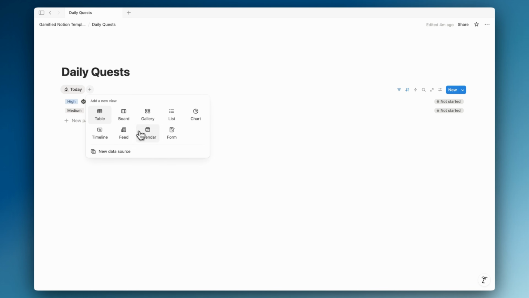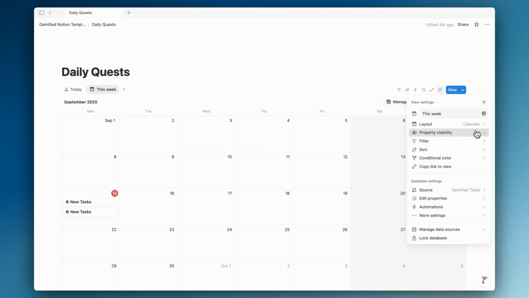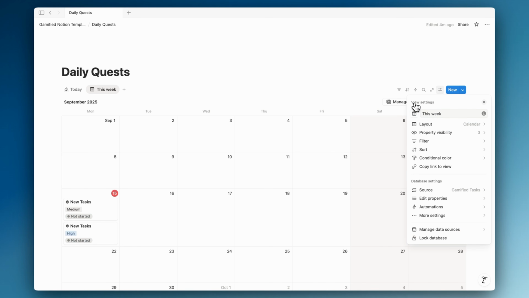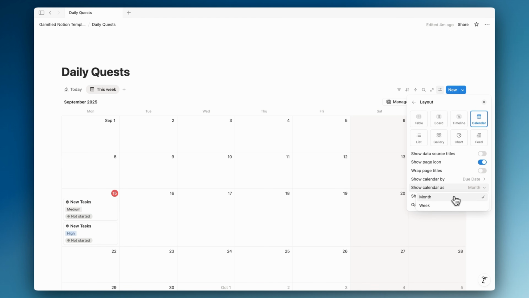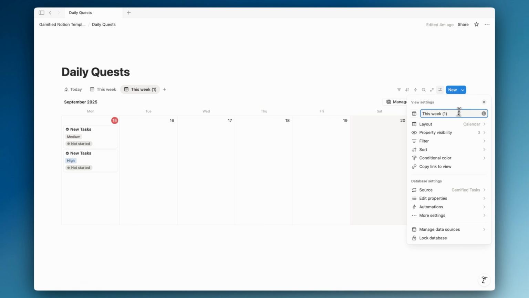It could be a calendar, and we can name it this week, for example. We can show our priority and status, and then we can make it only a weekly view. You can filter it to show only this week tasks, but let's just keep it like that. Then let's duplicate it and add this month.